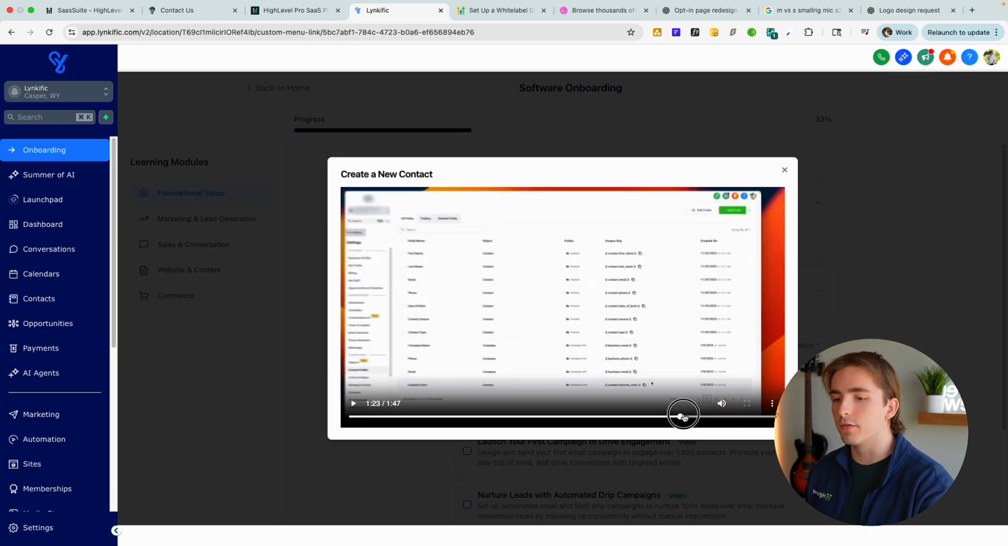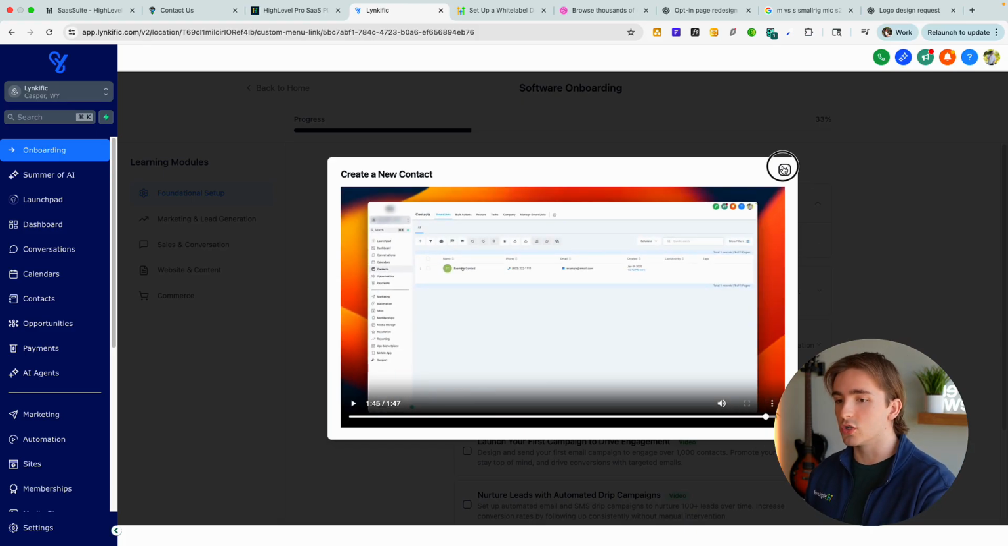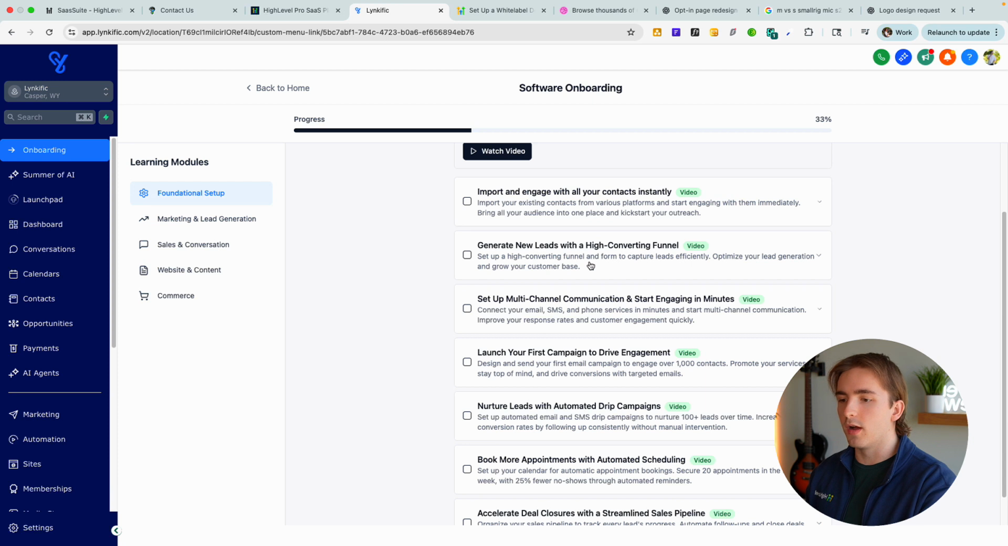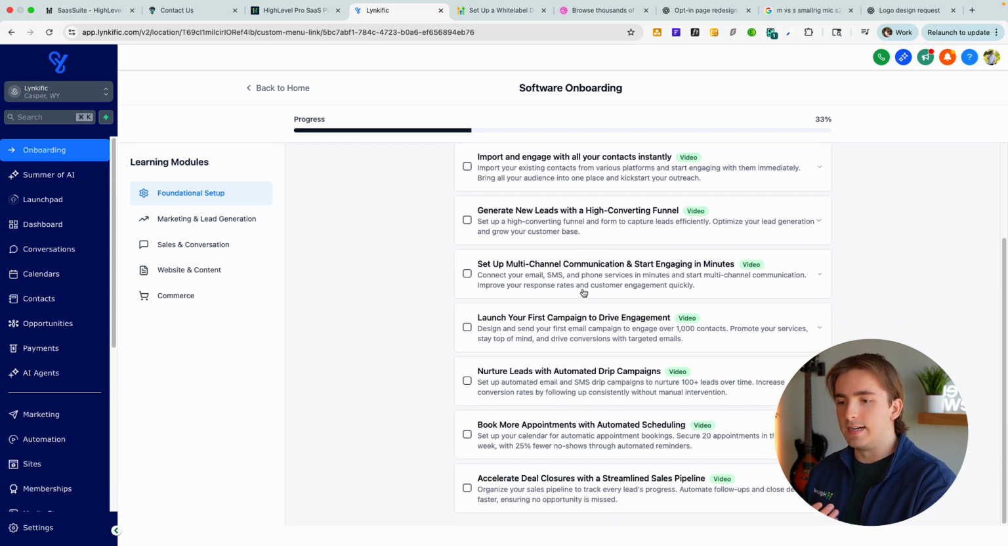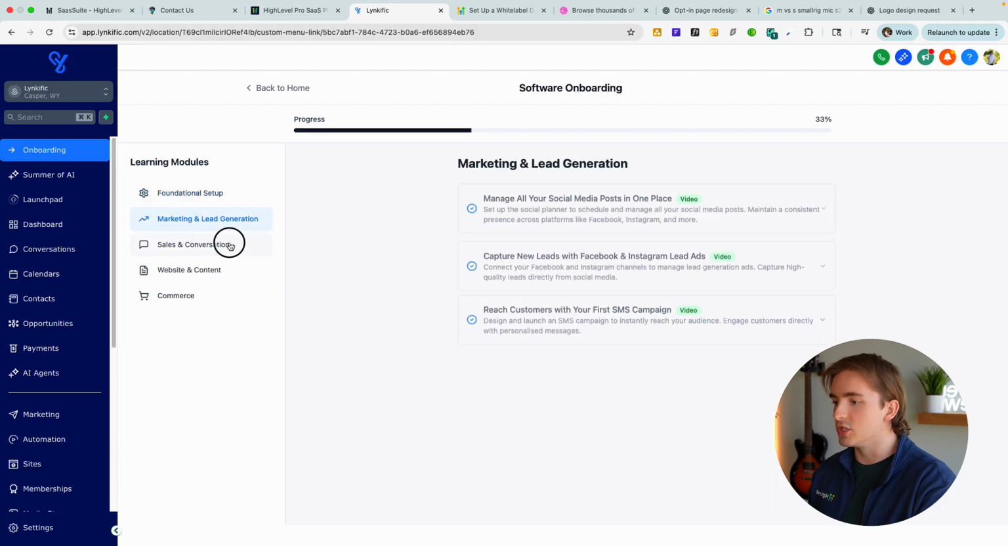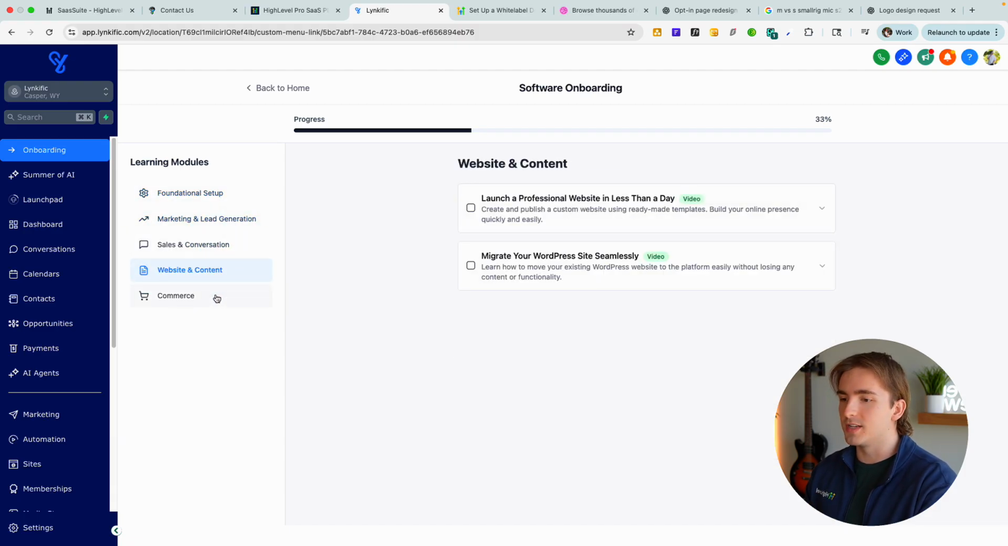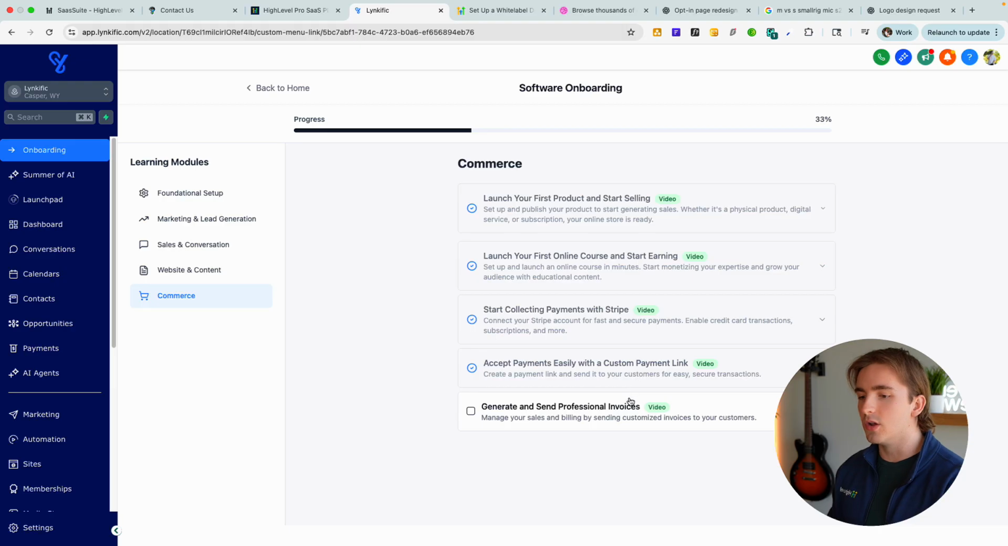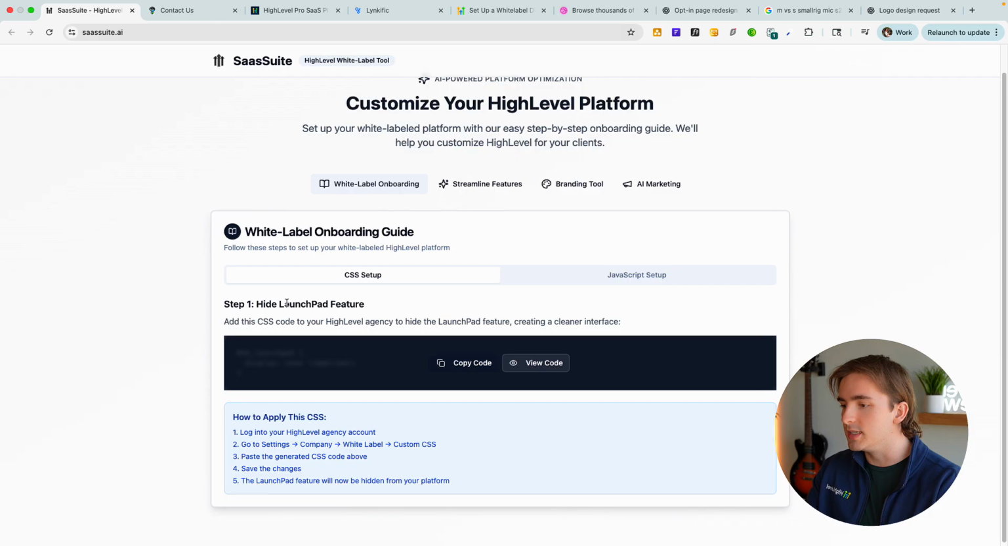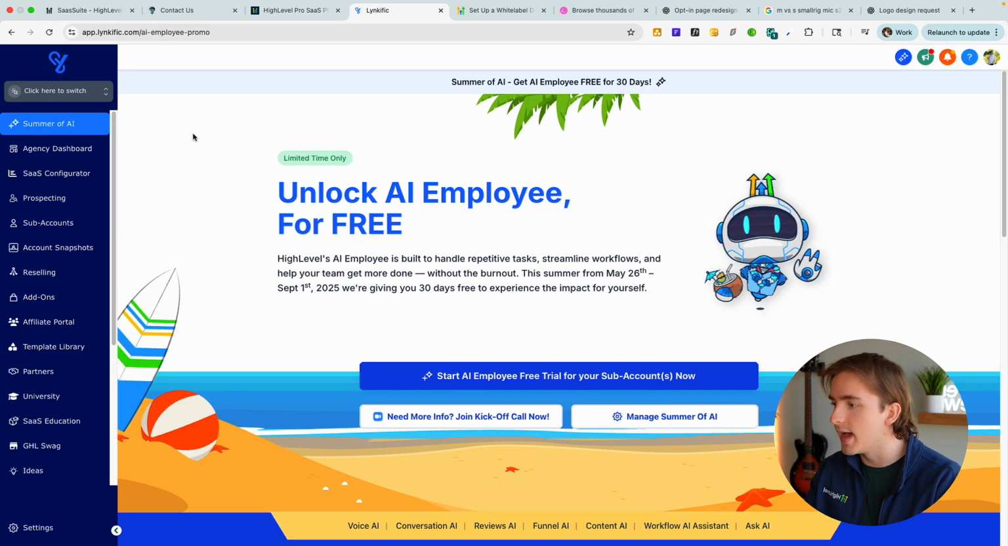And they walk them through every single step to get started, such as creating contacts, importing contacts, making funnels, starting to communicate with people through email, SMS, launching campaigns, automations, sales, conversation, websites, everything that they really need to know in order to get started with the platform, they can do through this video series. And it's super easy because it's right at the top of the agency. And in order to install it, we can go through SaaS Suite's guide. We need to hide the launchpad as we were doing earlier. So let's get back to that.